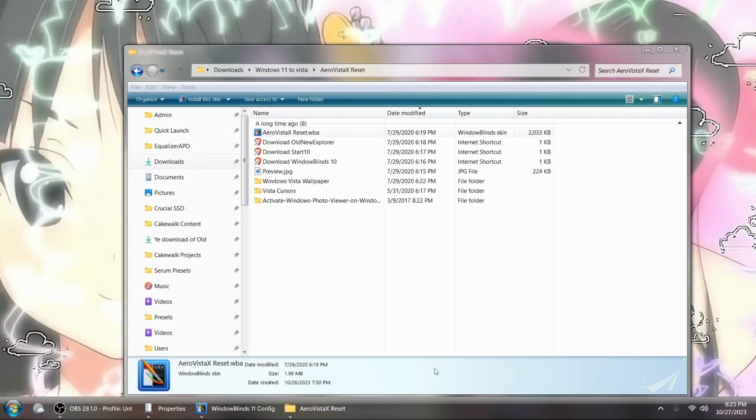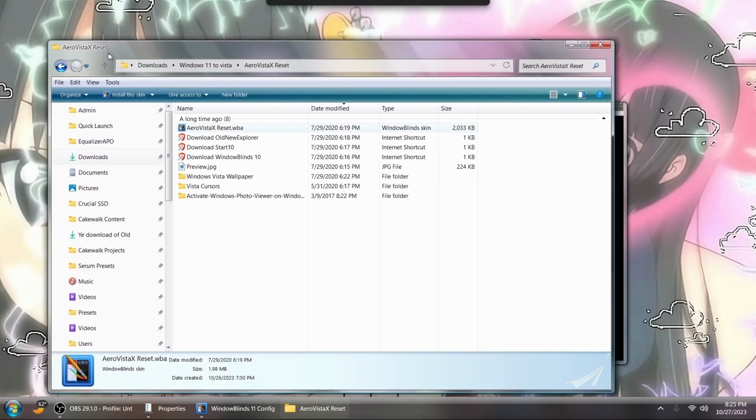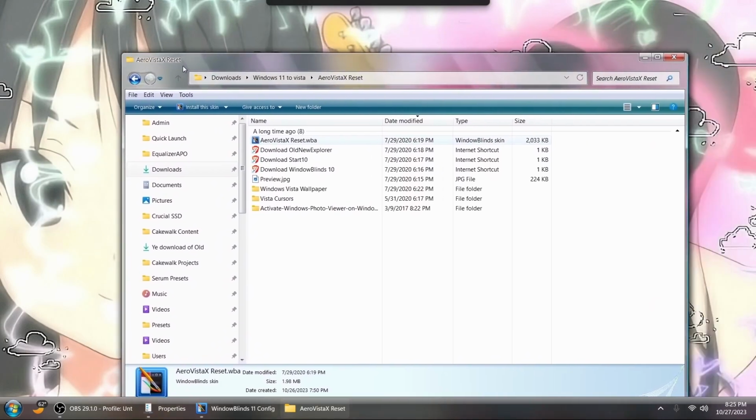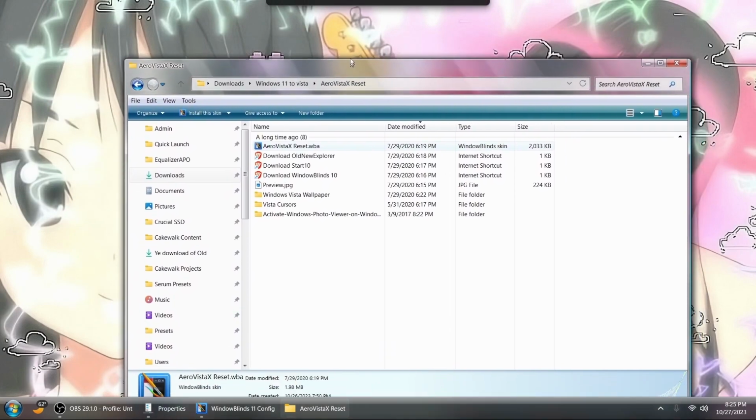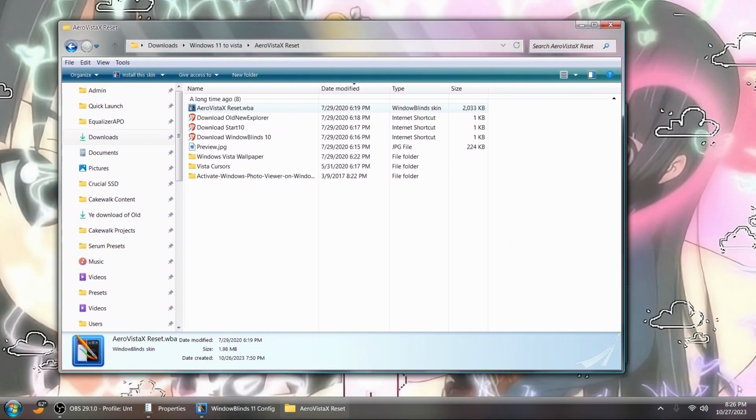And this is where we're really going to see a bunch of difference. As you can see here, our file explorer looks a lot like Vista's now, and our taskbar looks a little Vista-ish too. But we're gonna edit that a little bit as well. But yeah, we're getting really close.